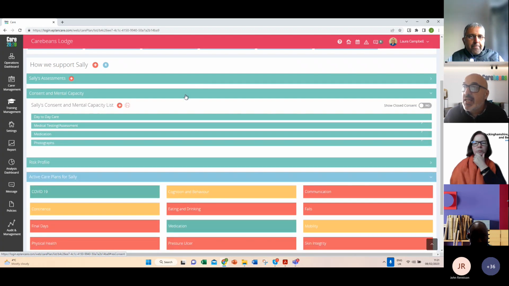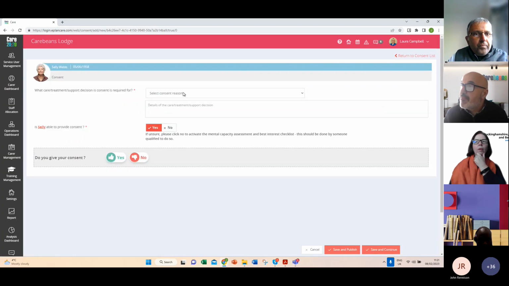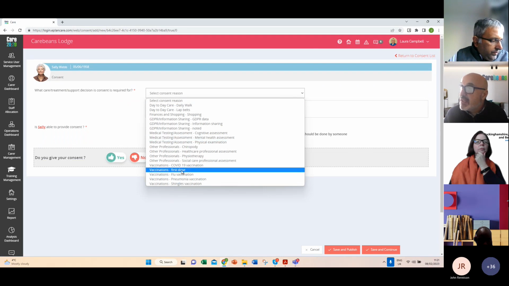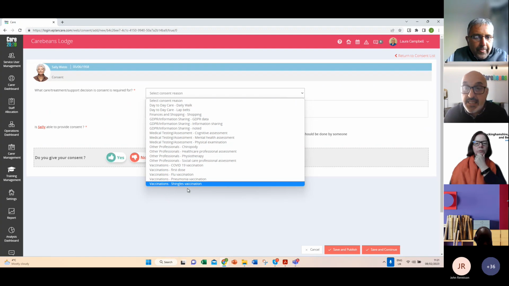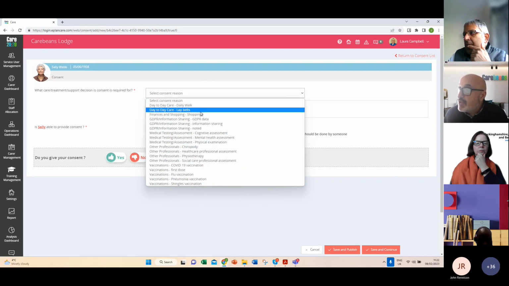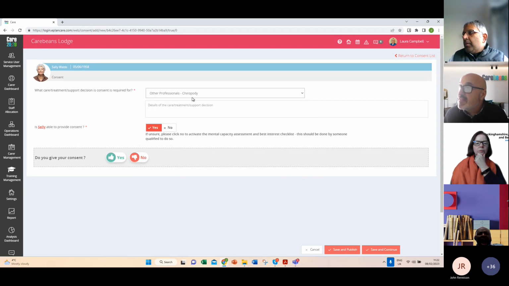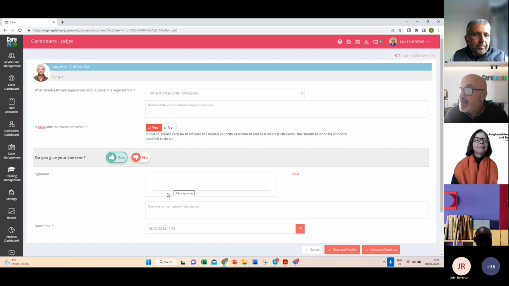Just going down to the next level here, consent and mental capacity. Consent and mental capacity is fundamental to care, and you can manage that within the system. If I'm going to add a new consent, I simply pick from the list of consents that are available. You control this list. You can make this your own consent list. It doesn't have to be our system settings, so you have complete list control over this. Say I'm going to seek consent from Sally for a care provider to do their work. The key question is: is Sally able to provide consent? It's going to be yes, or if unsure, no. If it's yes, absolutely fantastic.